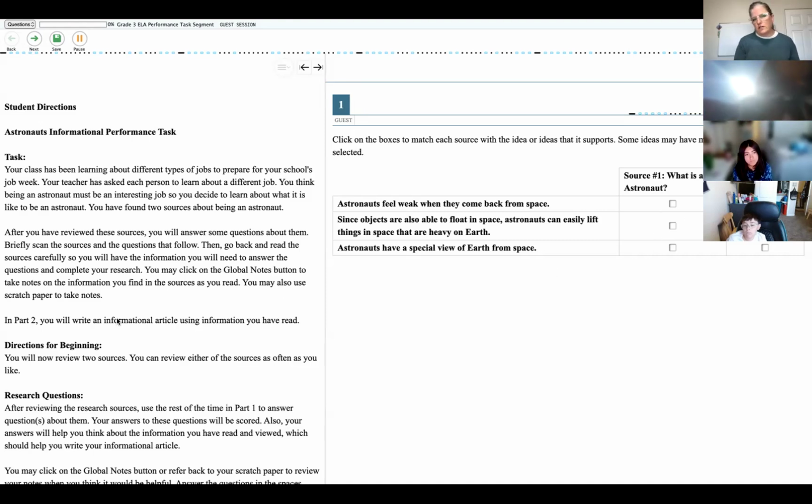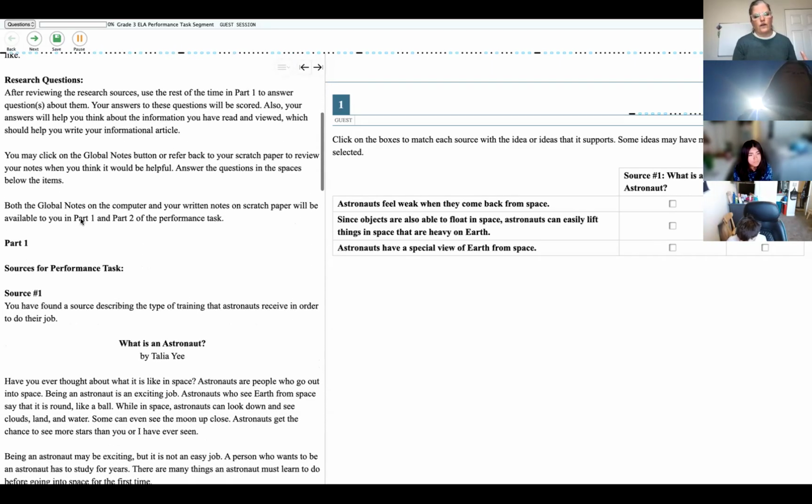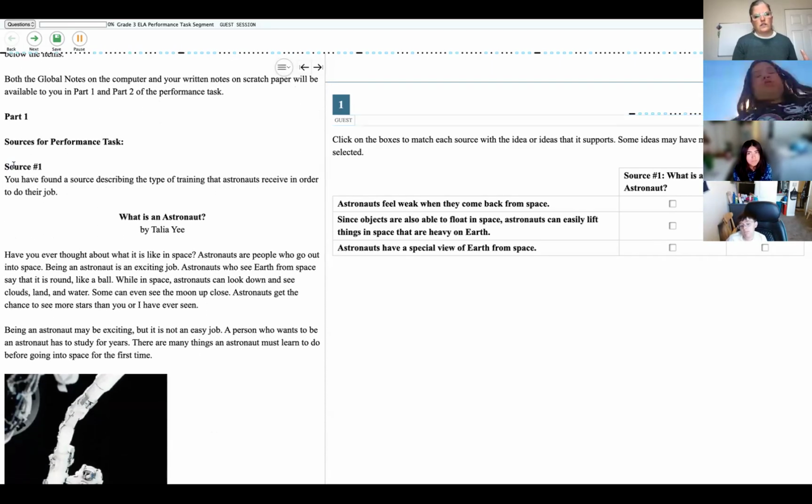So I'm going to jump back over here to the left side, and you can see student directions, astronauts, informational performance task, and then it says task. And I'm just going to show you if I scroll. Do you see where it says source number 1? And then it says, what is an astronaut? That goes with this, source 1, what is an astronaut? So that is your article on the left. So if you find this information in that article, you'll click one of these boxes.